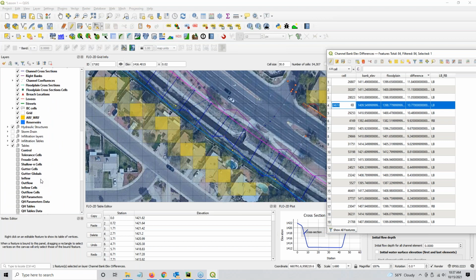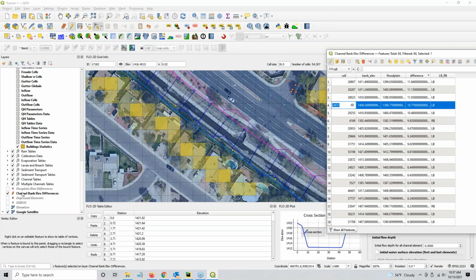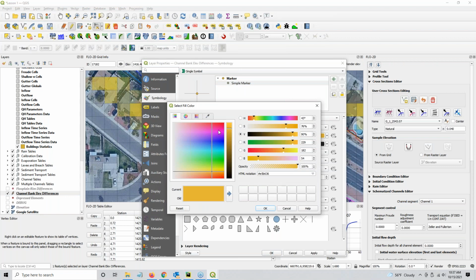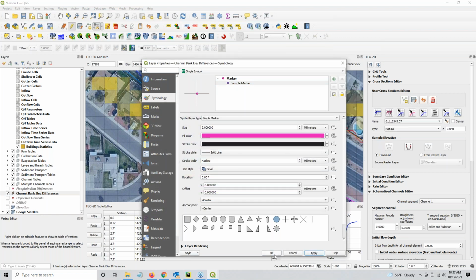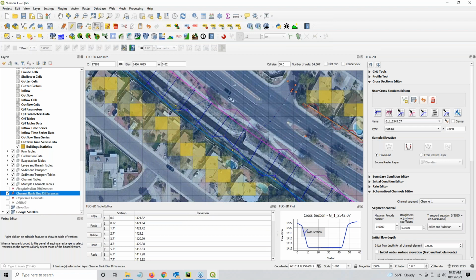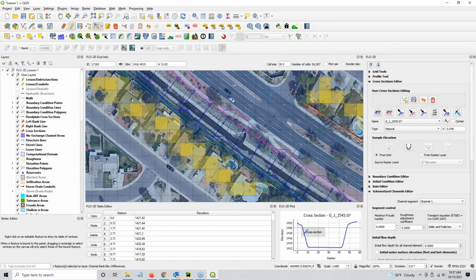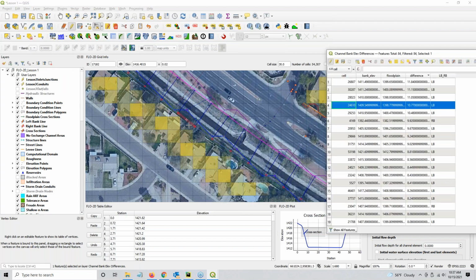Unfortunately, the color of those is really close to the color of the others, so let's just make these pink. That way the one we're on will be yellow and the rest will be pink. And then I need to also turn off the outfalls as well. Those were also yellow, so that was making it difficult. Okay, so now the pink ones are the banks to be corrected, and the yellow one will be the bank we're looking at. So same thing here.